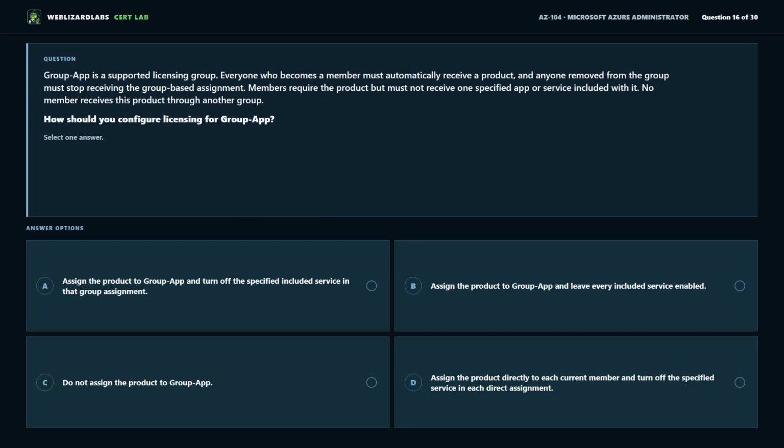Question 16 of 30. Group App is a supported licensing group. Everyone who becomes a member must automatically receive a product, and anyone removed from the group must stop receiving the group-based assignment. Members require the product, but must not receive one specified app or service included with it. No member receives this product through another group. How should you configure licensing for Group App?